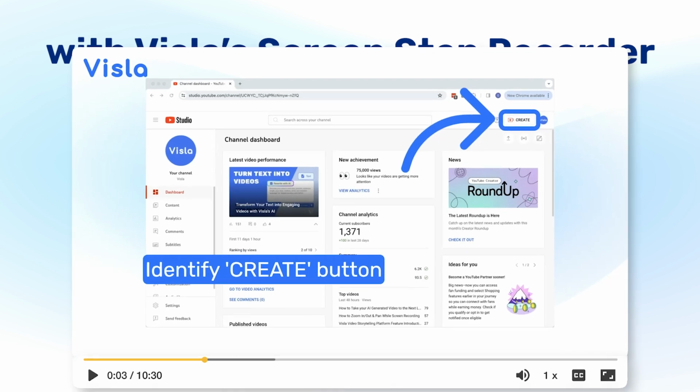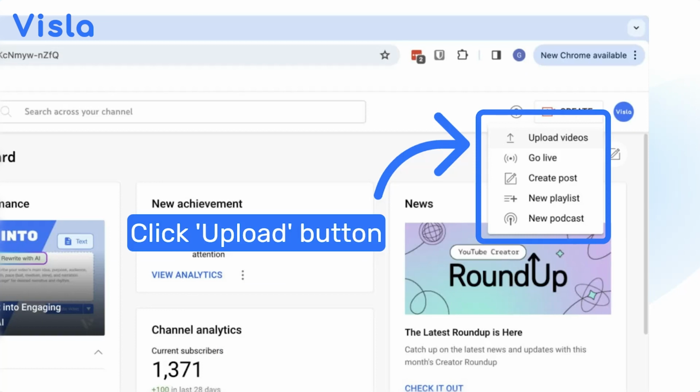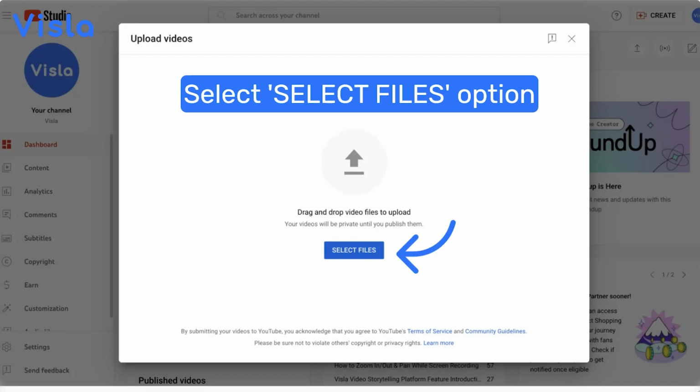First, locate the Create button in the top right corner of the YouTube Studio dashboard. Click on the Upload button under the drop-down to start uploading a video. Choose the Select Files option in the center of the screen to upload new video files.